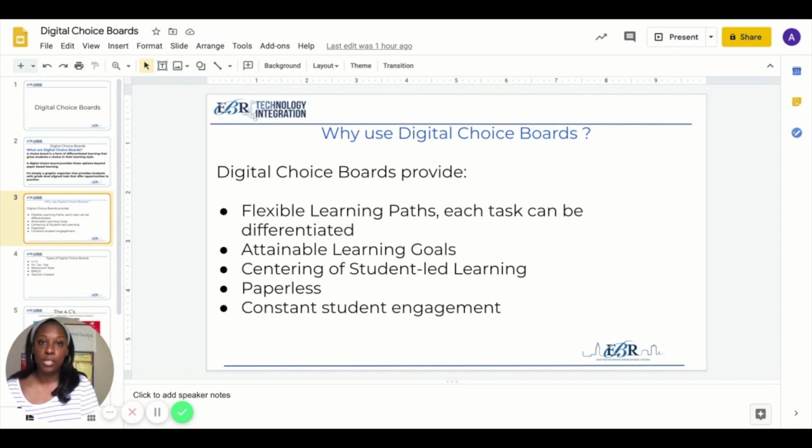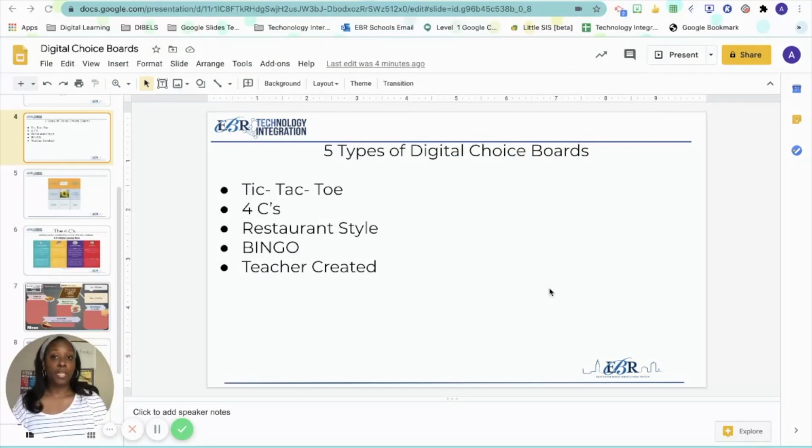They finish early, hey, let's check that choice board. I need to see if you've mastered those long and sharp vowel sounds. Let's check this choice board. I need to understand if you fully understood the main idea that we were talking about in this week's story. So it's really flexible, and each task that you do can be differentiated for each student that you have, each group of students that you have, and it allows them to attain those goals. And we want our students to feel successful at all times. So let's talk about the 5 types of digital choice boards.